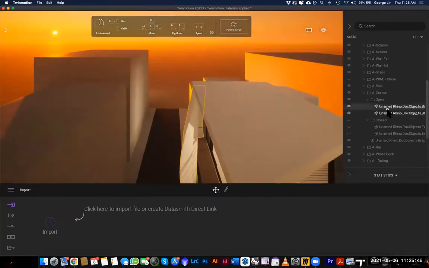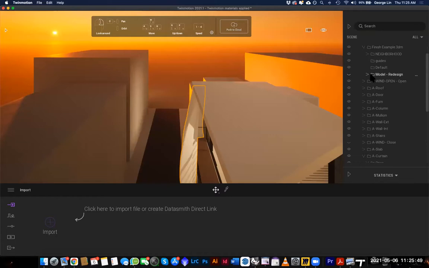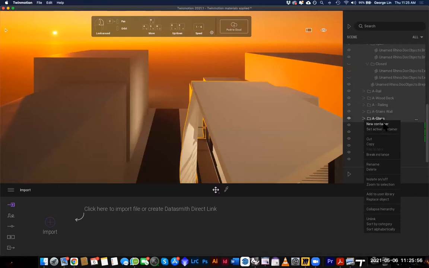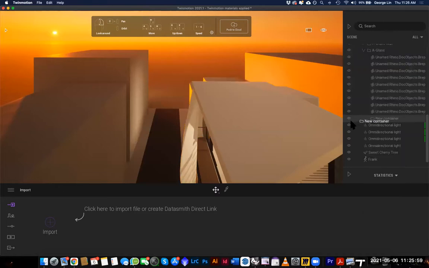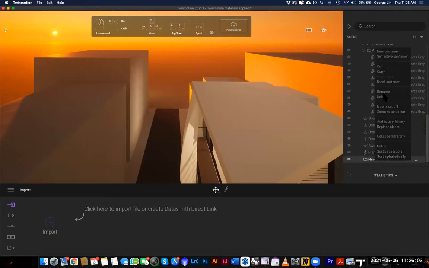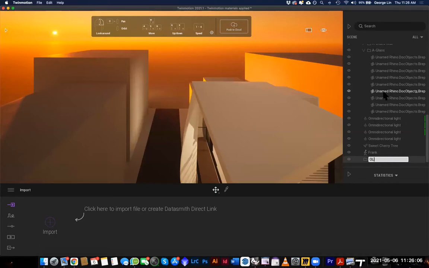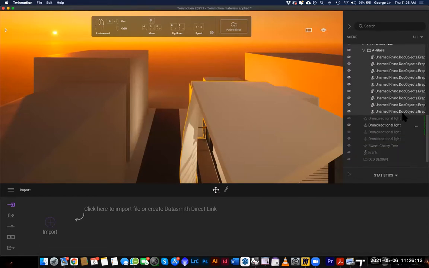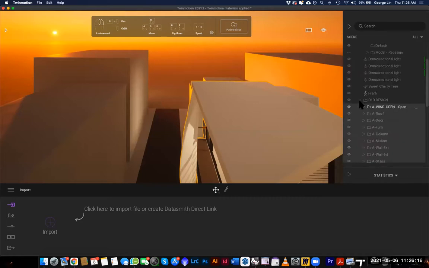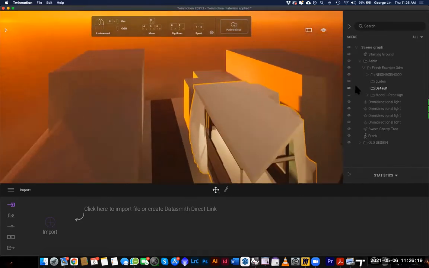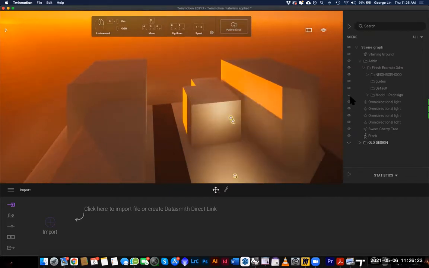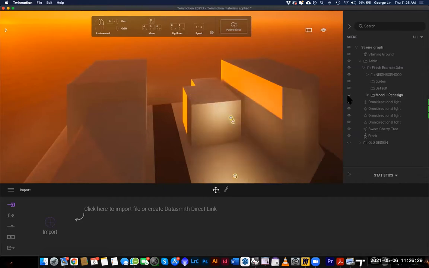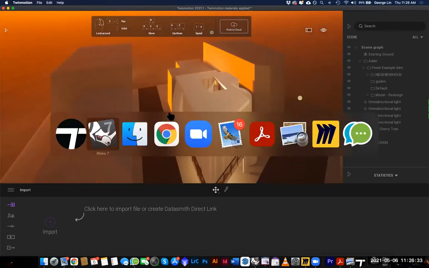And the redesign is right here in this little folder, right? So what you want to do is take all these, create a new container. I'm going to put a container out here and rename it to be the old design. Then I can put everything that I selected, drop it into old design, right? Now here's the old design. If I uncheck it and then check this, here's the new design, right? Uncheck it, check it.